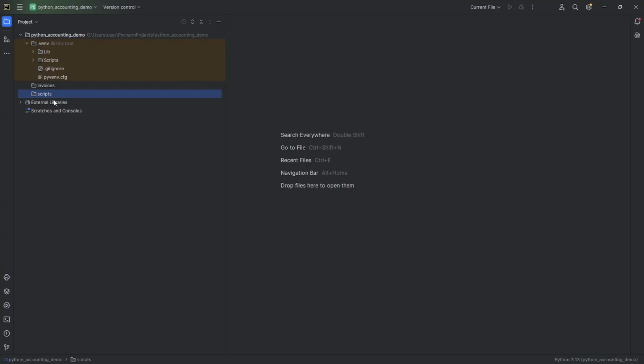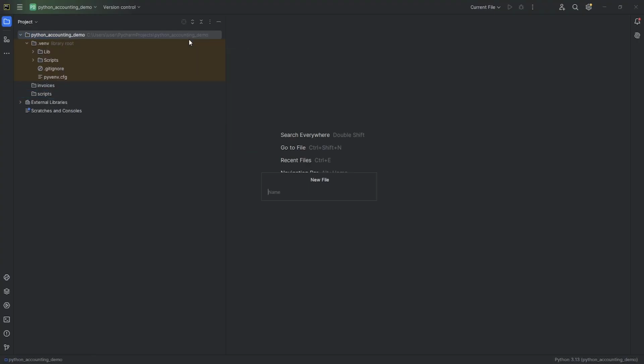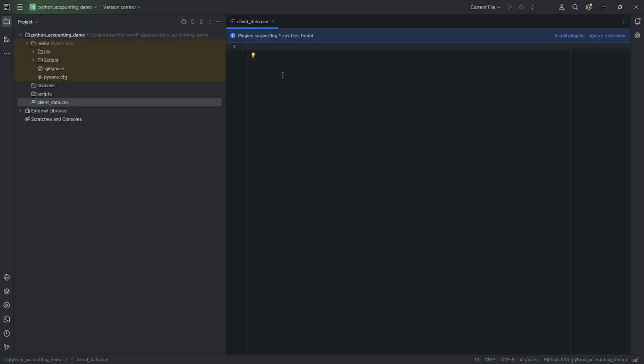Now, the next thing that we want to do is first off, right-click on this, click on File. Here, I'm going to make CSV files. So here, first off, I'm going to put in the client data.csv. Now, here it is saying plugin supported CSV files found. Click on Install Plugins. It is going to take a bit of time to show you what type of repositories you need. Make sure you are connected to the internet.